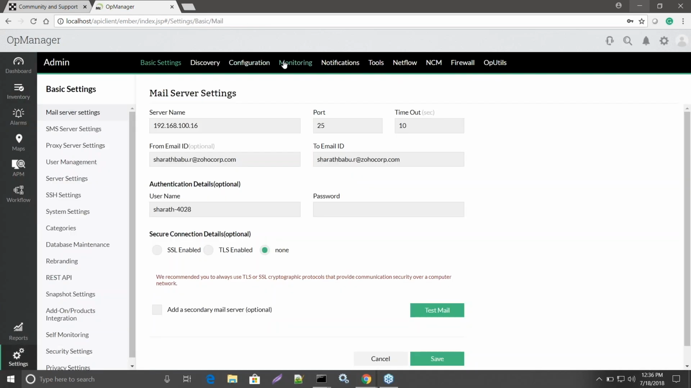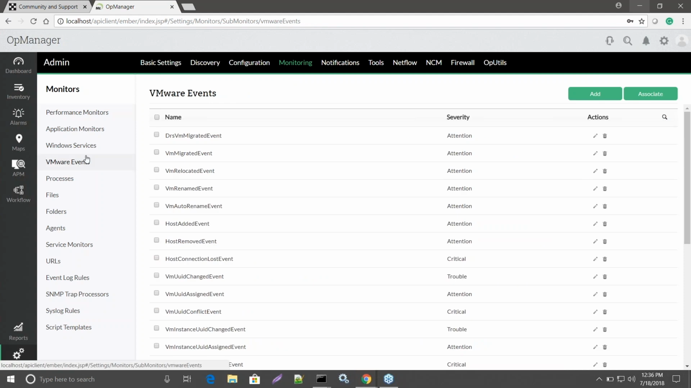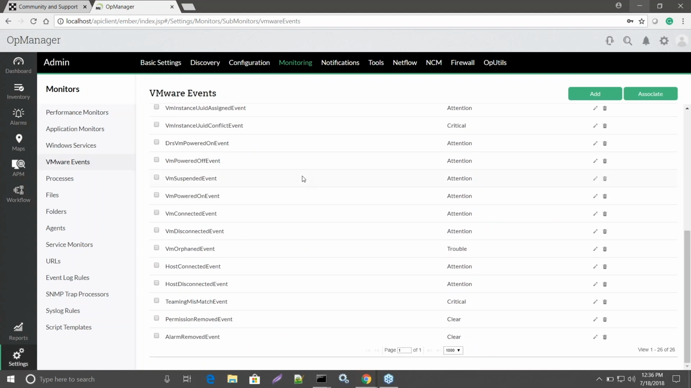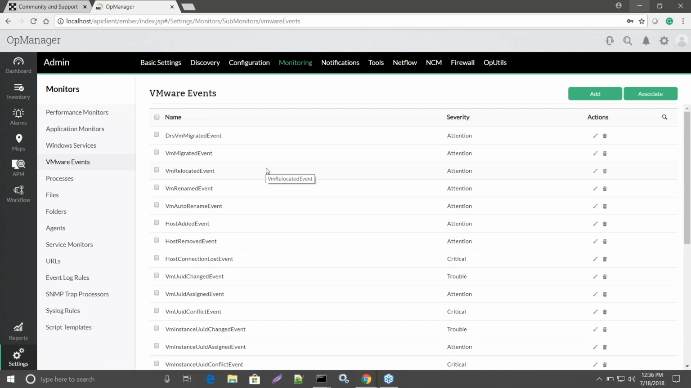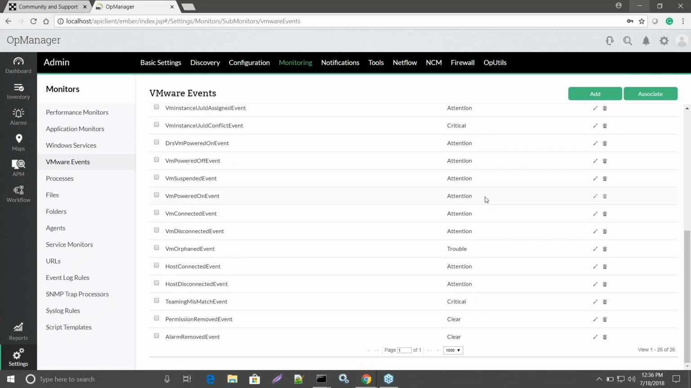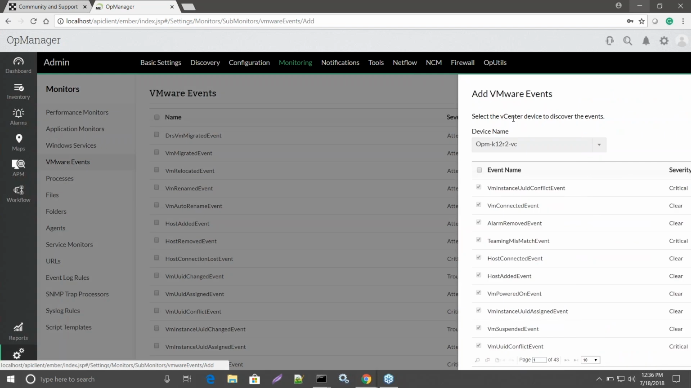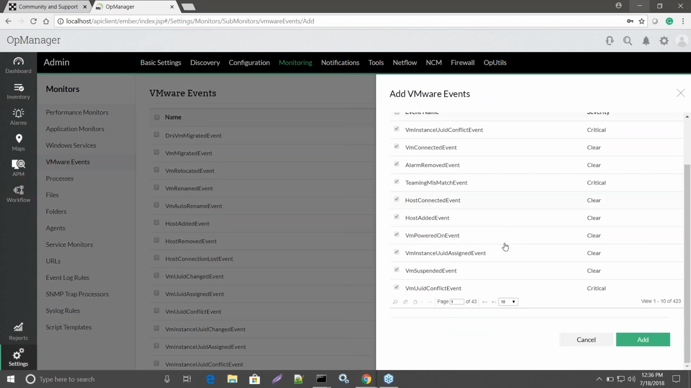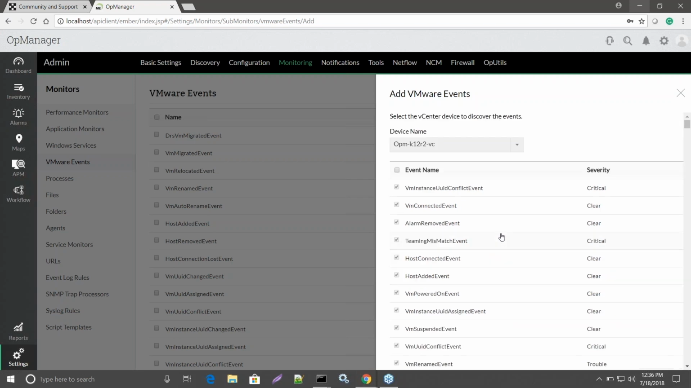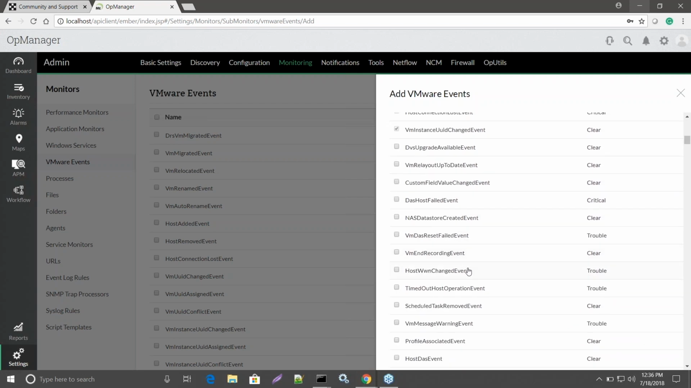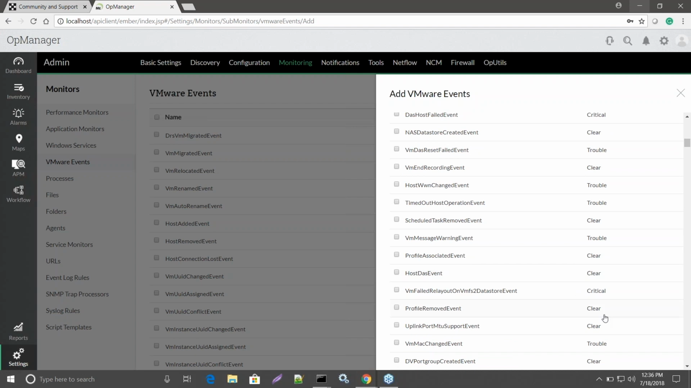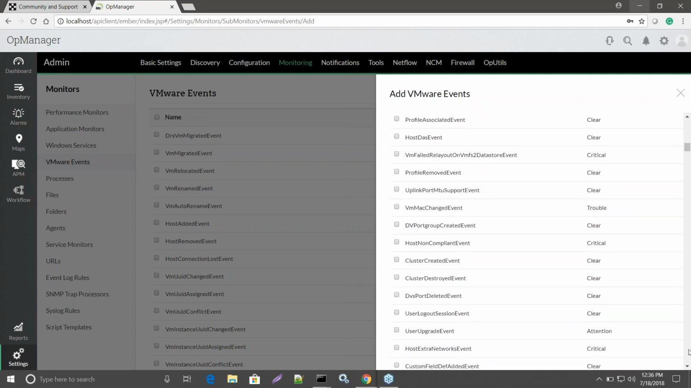VMware events. By default, we've got about 25 VMware events which are associated to all your vCenter or virtual devices whenever they get discovered. And if you want any of the other VMware events to be added, you have an option to add. You can just fetch that from the vCenter, and you can have about another 500 VMware events listed down here from this vCenter. You can select them and start adding them to have an exclusive monitoring of the events which happen on your vCenter.